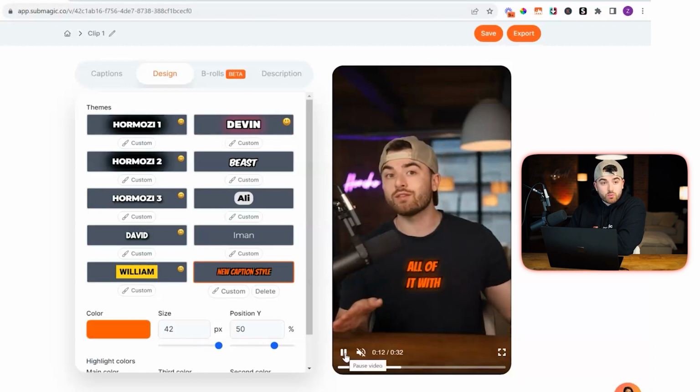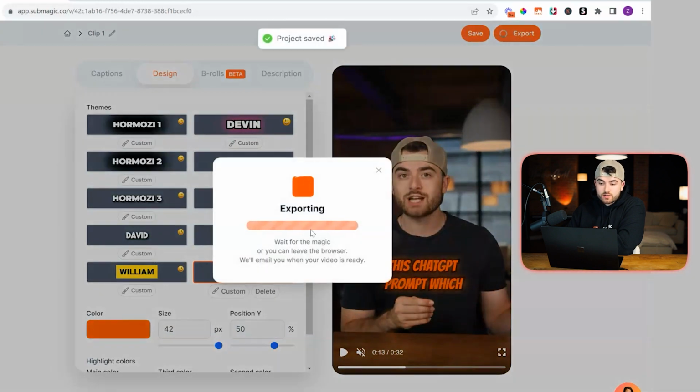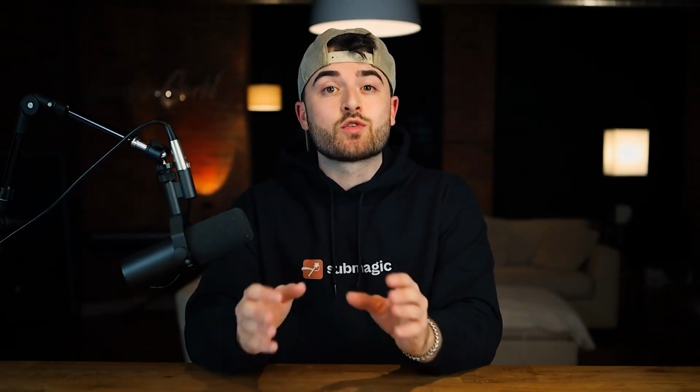And then to export the video, when it's done, you just press export here, and then it's exported out where you can now download it and upload onto your favorite platform. So that is how you create your own unique caption styles using Submagic. And that's how you can use Submagic to create your own unique caption styles for your short form videos.